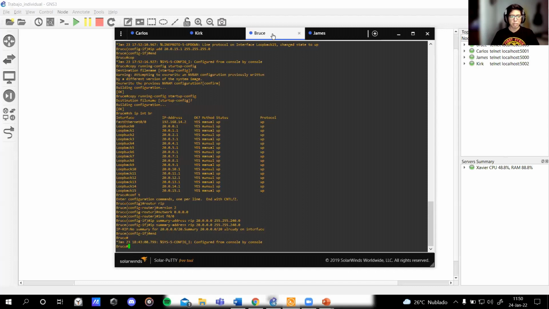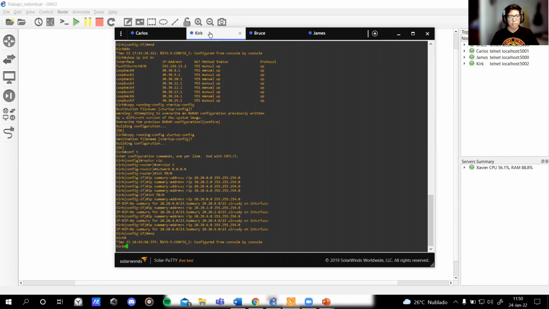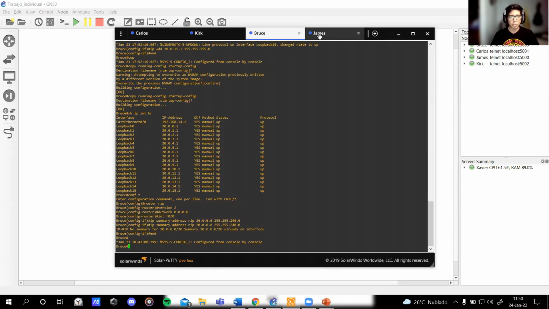And the same thing with the Bruce router. So we have 16. We can do 256 minus 16, and we can get the submask. We make all of the summarizations. So we're going to send them to James, all the summarizations of the IP routes. There's no child route on it.